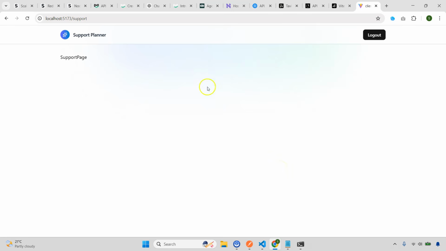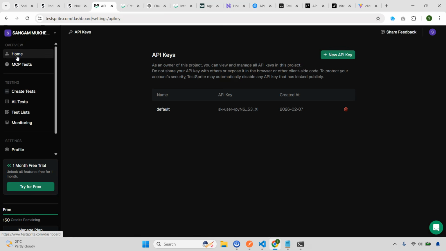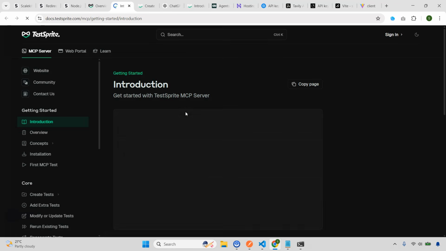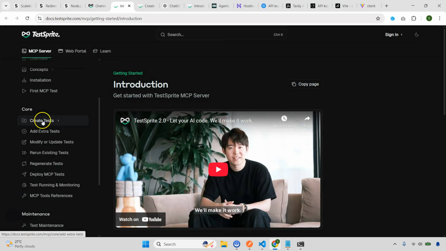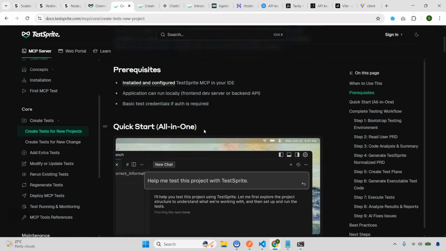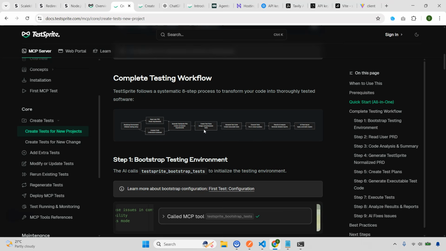Now first of all, let's see how we are going to do the testing. Okay, so first let's go to the home and let's see their docs. Okay, so I'll go to view docs, and first let's see how we are going to create the test. Okay, so here for now we are doing the backend testing, right? So we have implemented the auth flow, so this will be the complete testing flow.